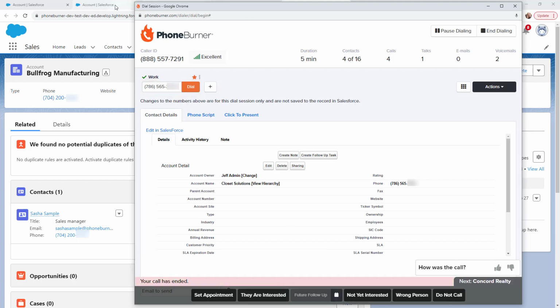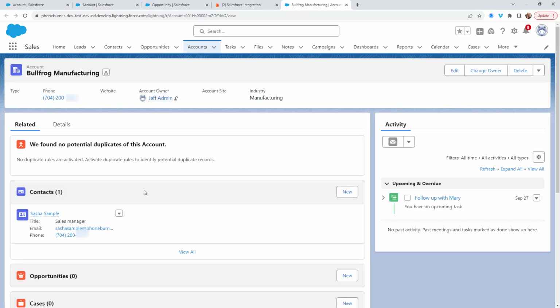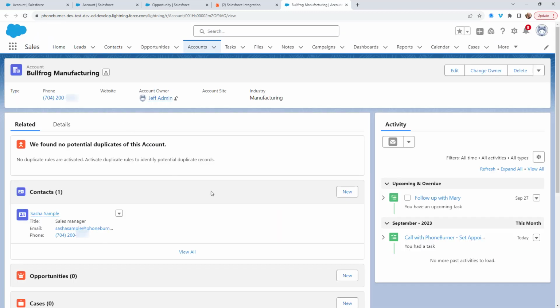Now let's jump back over to Salesforce. And I want to show you one more thing related to this call. Let's go ahead and refresh this record. I want to point out that after each call, every time you click on a disposition, PhoneBurner is going to log a closed activity back to that account. So here you can see the call with PhoneBurner set appointment was logged today.